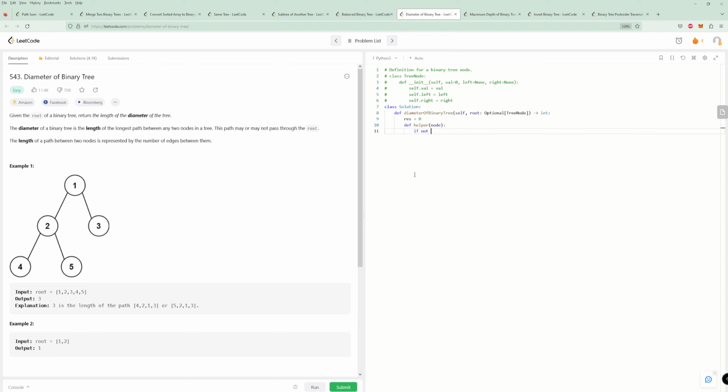Okay, so if not node, we want to just return. Do we need to, yeah, we do need to output something, so we do need to return 0. Then we're going to do this diameter thing. So left equals helper(node.left), same thing. So you're going to see a lot of these are the same patterns. If you're doing tree problems, you're going to be doing a lot of this kind of stuff.